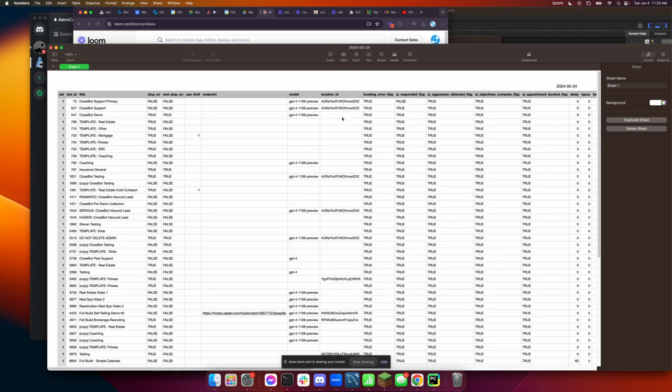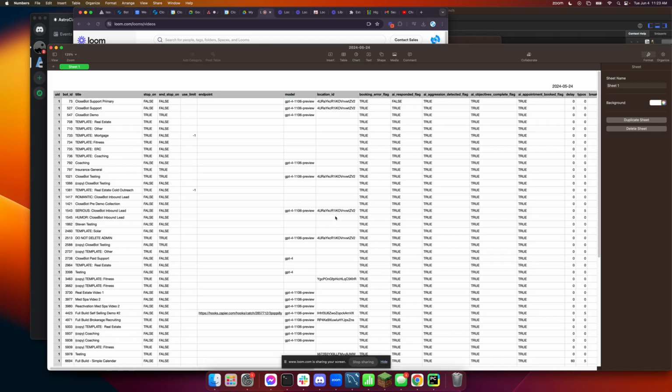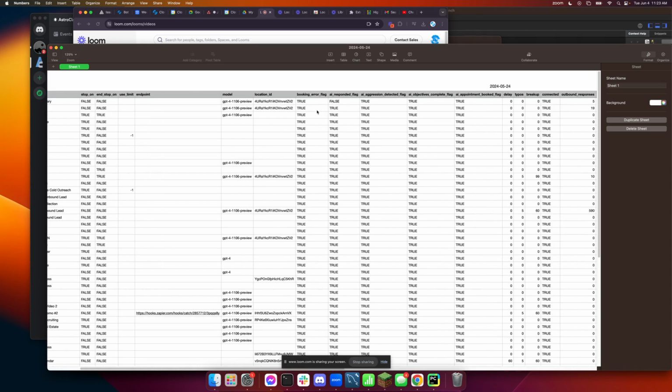Location ID is your high-level location ID integrated with a high-level account. Booking error flag. Now this is whether or not you want your bot to add a tag for booking error if it detects no availability in your calendar when it tries to book.